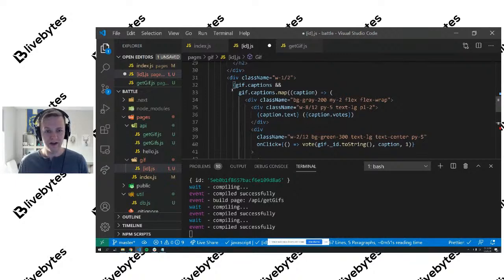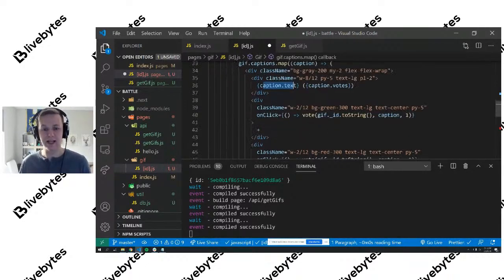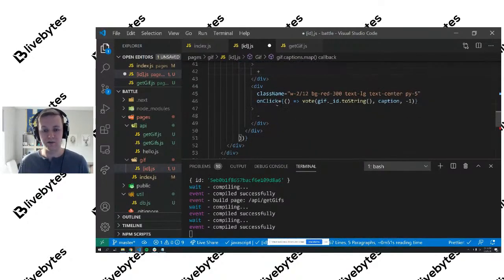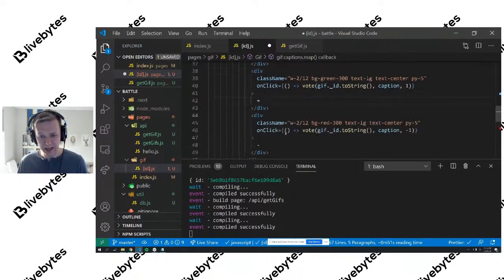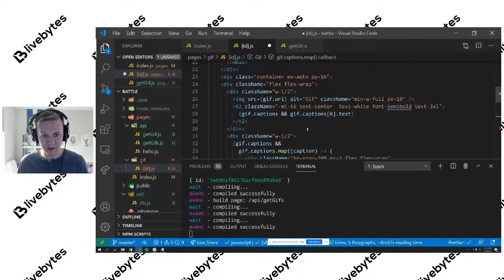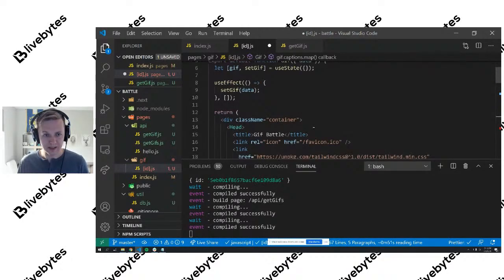So we have our GIF captions. Remember, that's an array. So we're going to map over it and then display the caption text as well as the number of votes that the caption had received. And then we're going to allow the user to either plus, so upvote a GIF, or downvote a GIF. And we have to implement a couple of functions here. We have to implement the vote function. And I think that might be the only one.